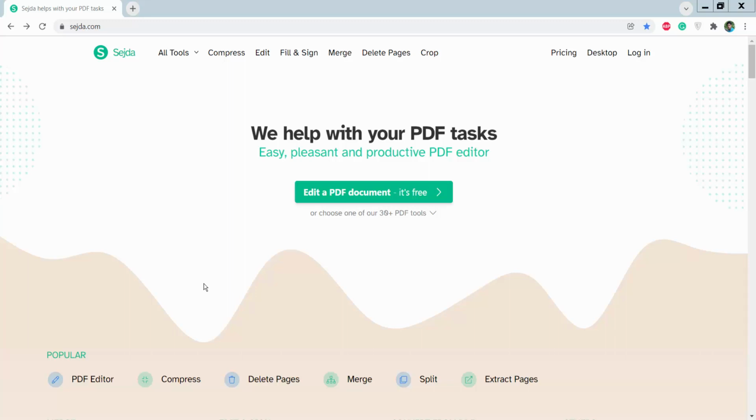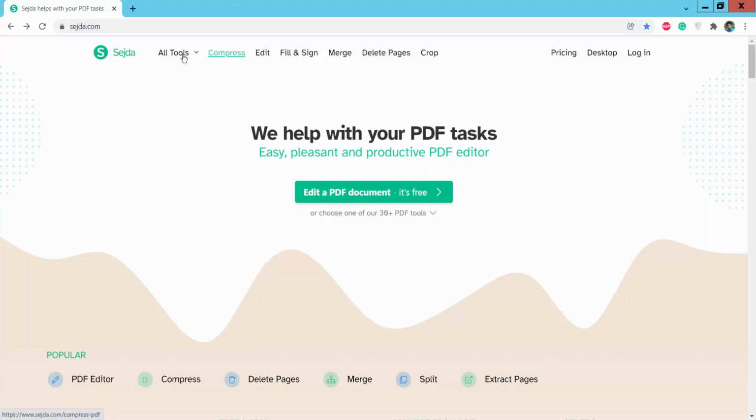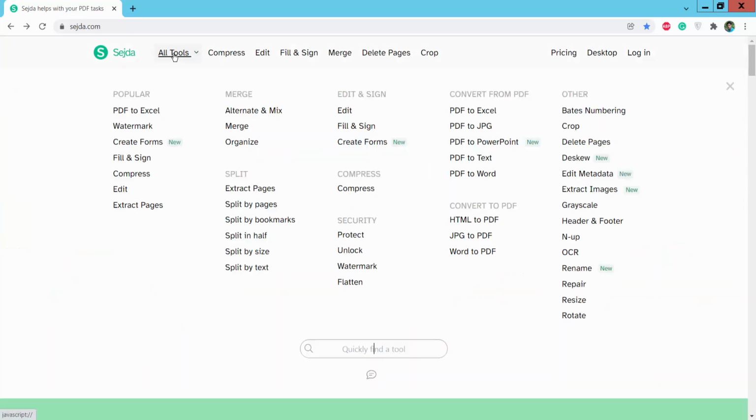Hello everyone, today I will show you how to convert PDF to Excel using Sejda online PDF editor. Firstly, type sejda.com and go to the Sejda PDF editing website, and here you will find this All tools option. Click here and then you will find this PDF to Excel option.